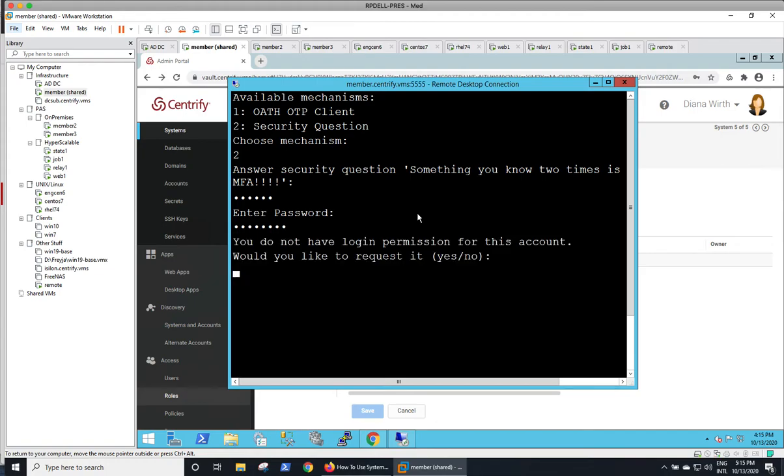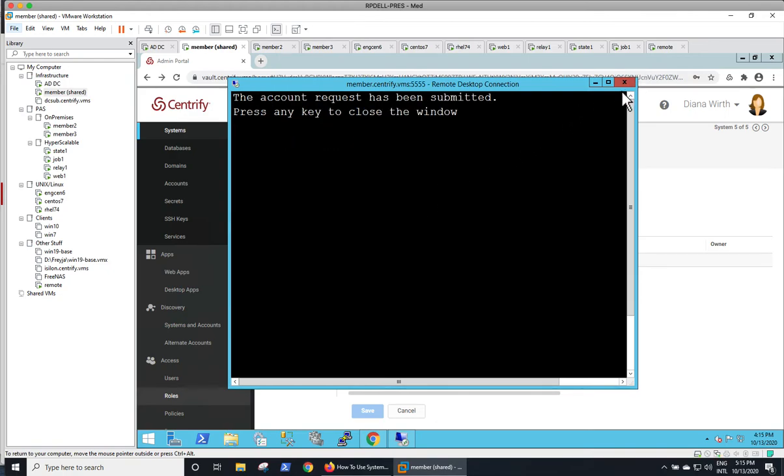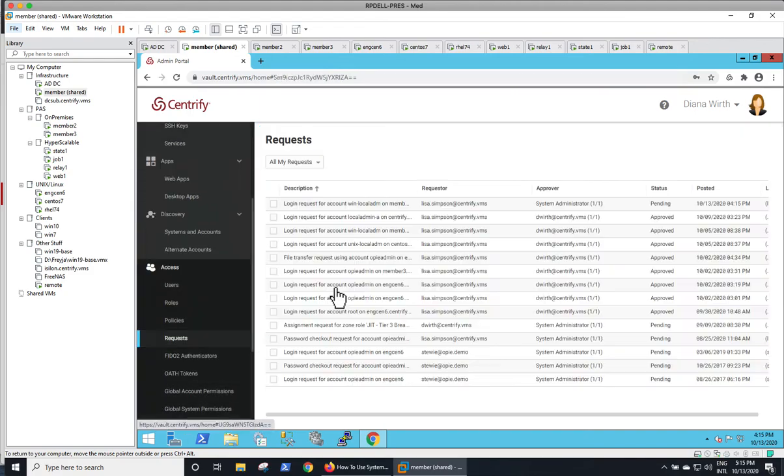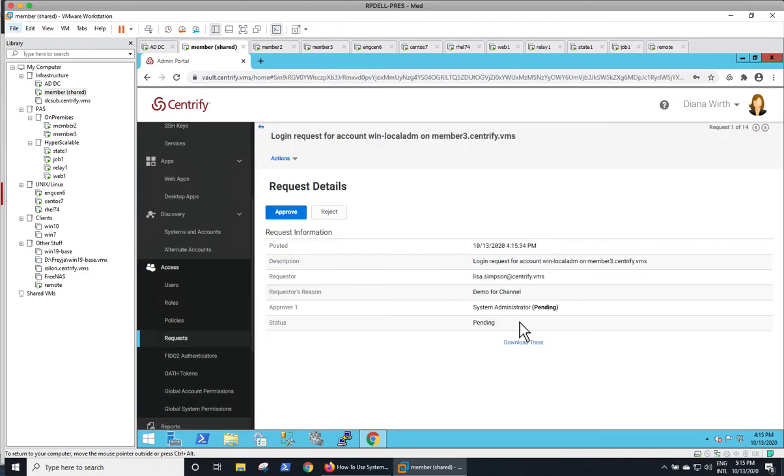And what's going to happen is you don't have access to this account, so you want to request it. So I'm going to say yes, and give the reason, and then I'm going to be kicked out. What's going to happen is that the approver for this account is going to get a request, which happens to be Diana here. So if I go under access requests, here is the request that I just made to request that account. If I approve it, then Lisa can use it.